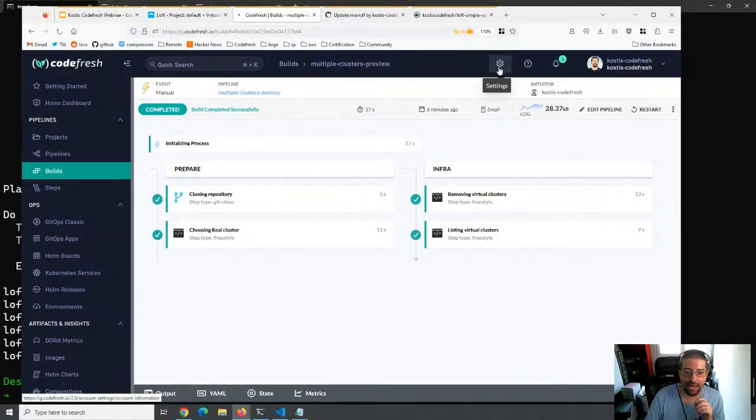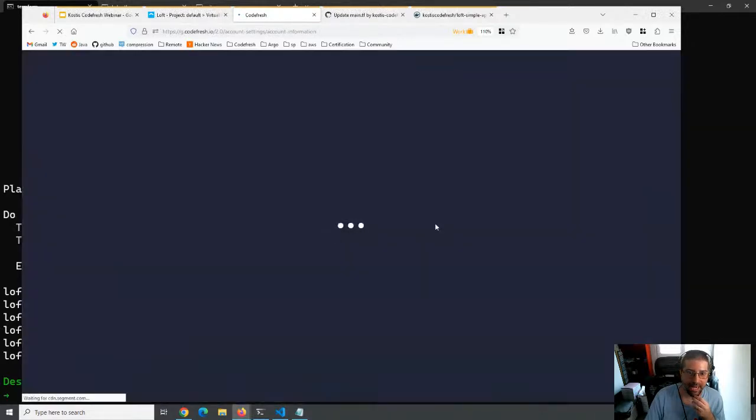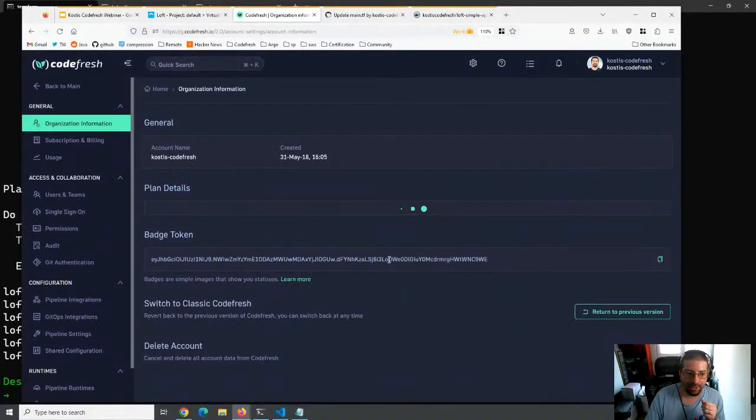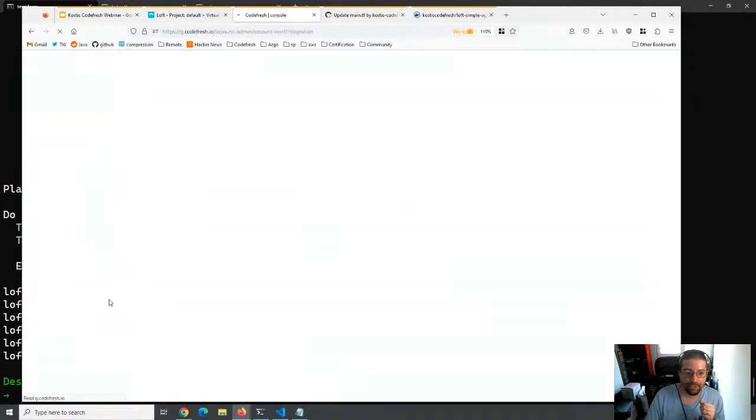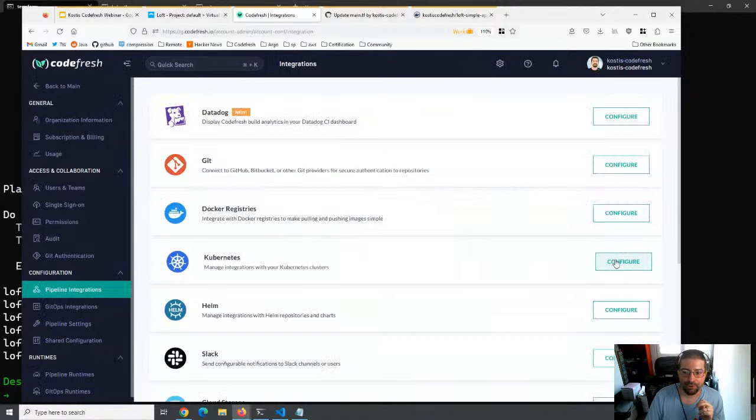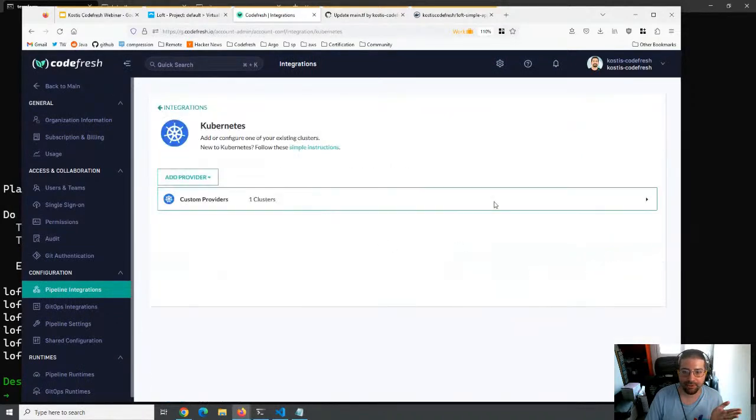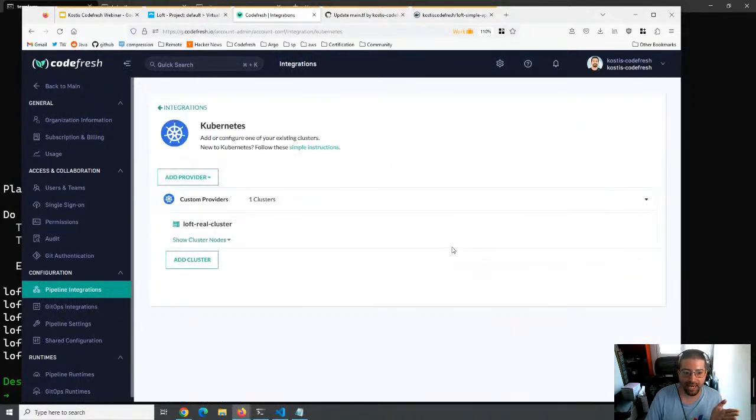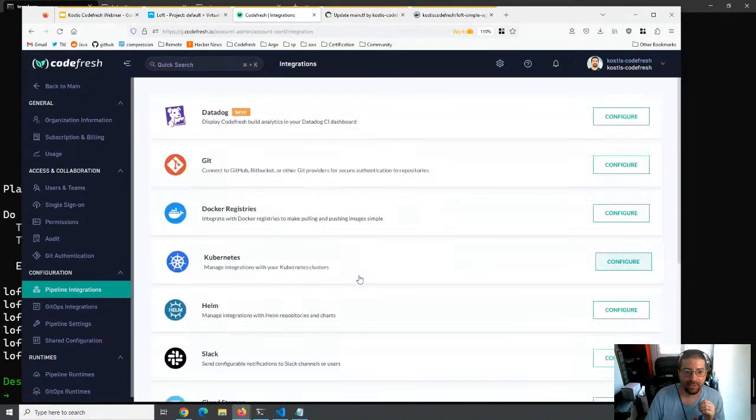First of all, I showed you the cluster integration screen where you say to Codefresh which cluster you have. And right now, I'm going to show you that there is only one cluster. It's the real cluster. That's the only thing that Codefresh knows right now.